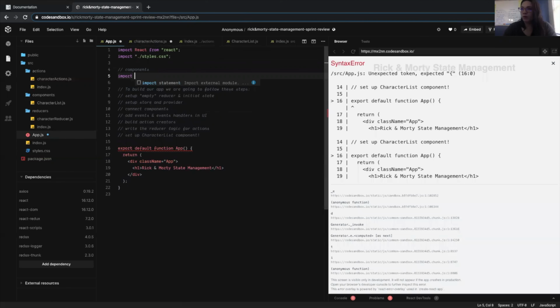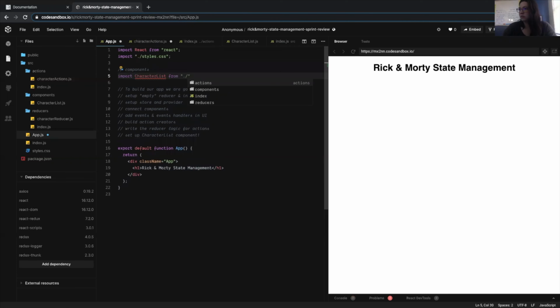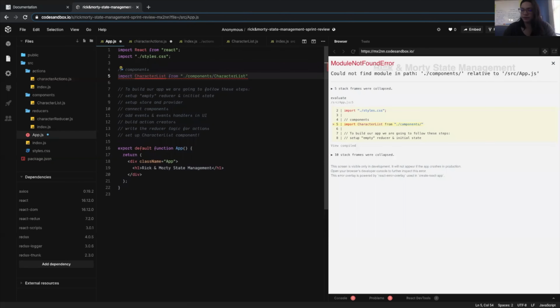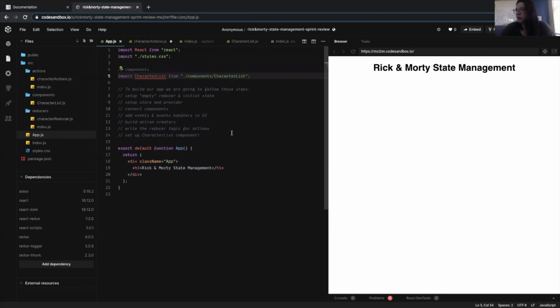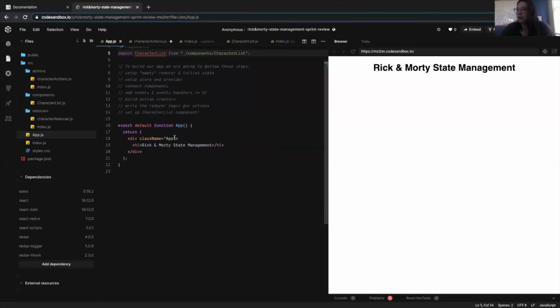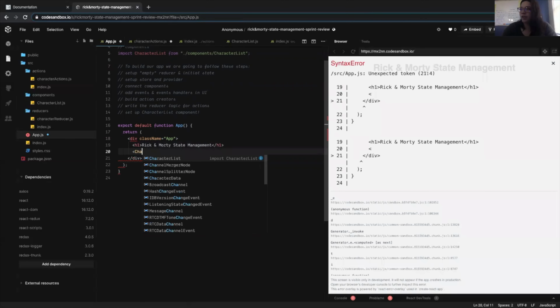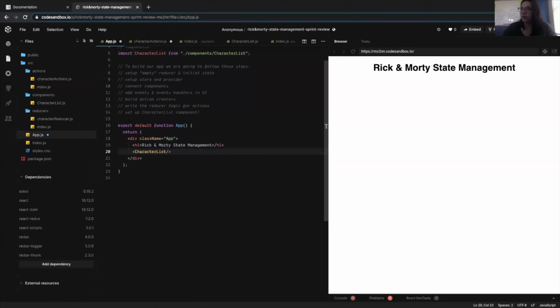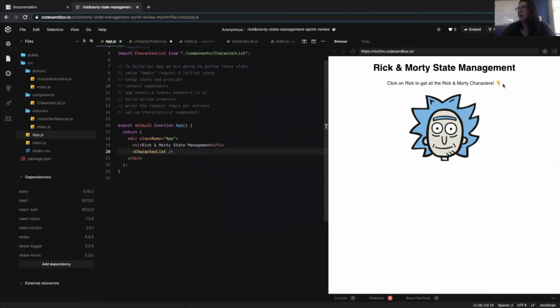So let's import, what did I name it? CharacterList from components dash CharacterList. And it's all red squiggly. So in order to fix that, you can just say CharacterList. Boom! All right, let's open this up big. I'm going to move myself. Okay.